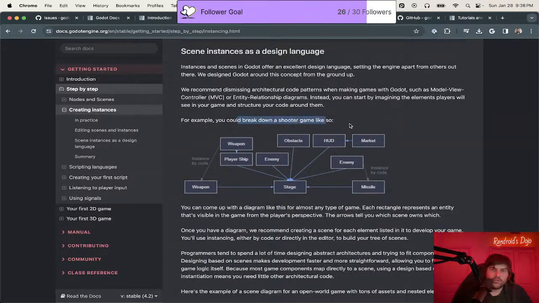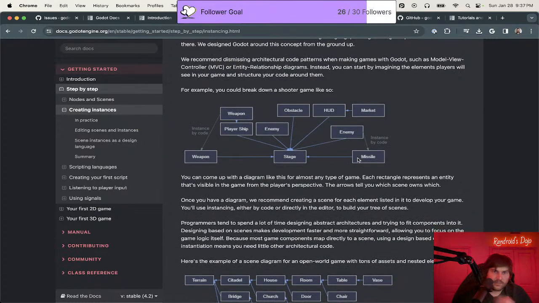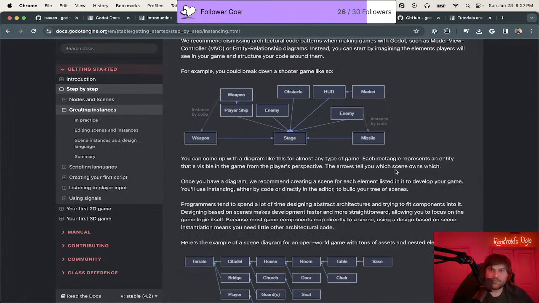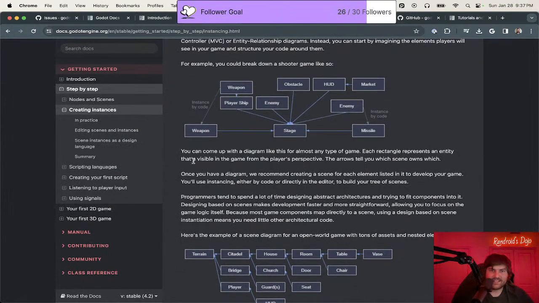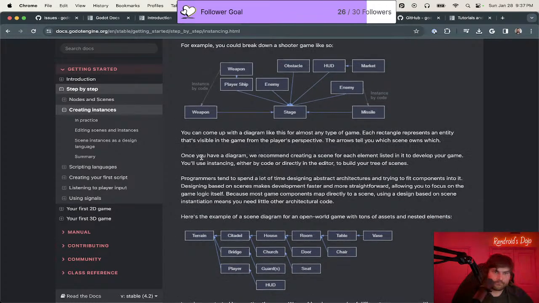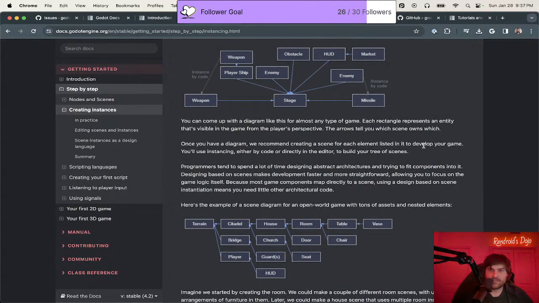For example, you could break down a shooter game like this: obstacle, HUD, marker, weapon, player ship, enemy, stage, missile, enemy, weapon, instance by code. You can come up with a diagram like this for almost any type of game. Each rectangle represents an entity that's visible in the game from the player's perspective. The arrows tell you which scene owns which. Once you have a diagram, we recommend creating a scene for each element listed in it.